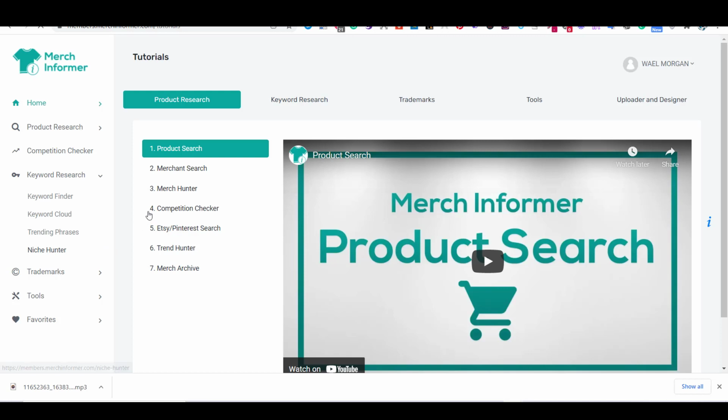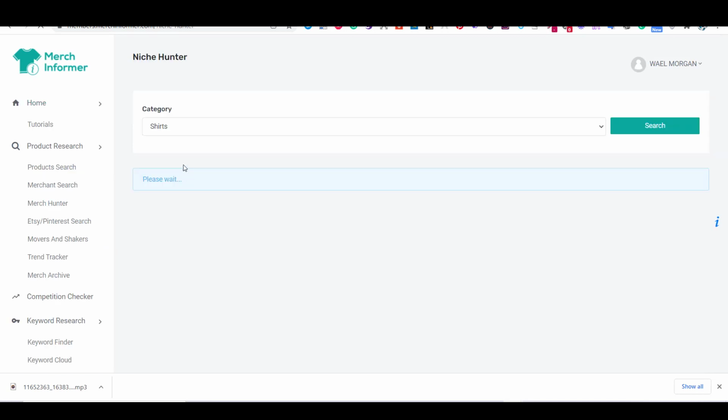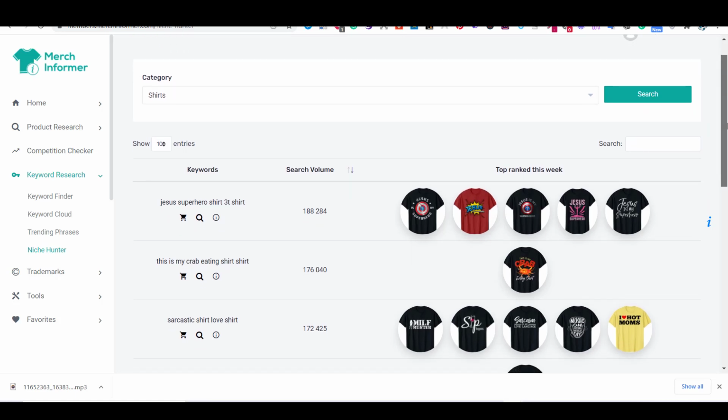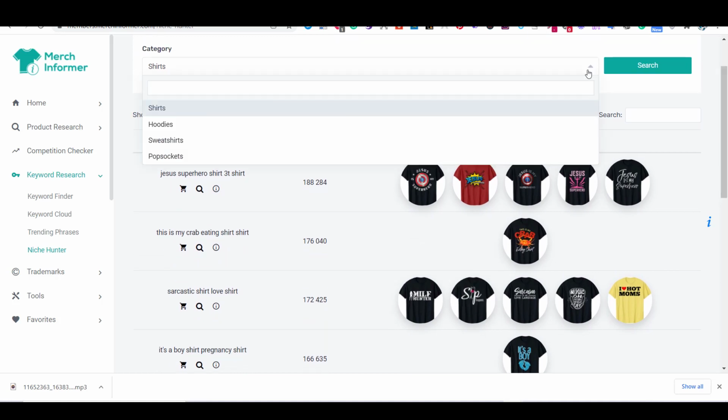The Niche Hunter tool is a great way to find the best niches to create designs for based on current market data. In the first section at the top here, we can select the category that we wish to research. When we click the drop-down menu, we can see that current categories are shirts, hoodies, sweatshirts, and pop sockets.